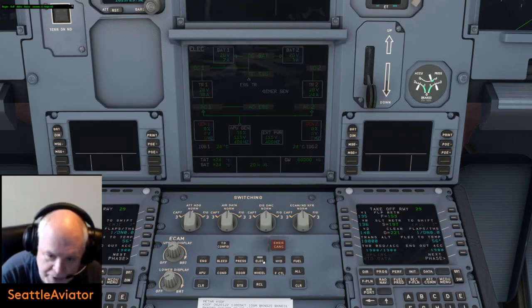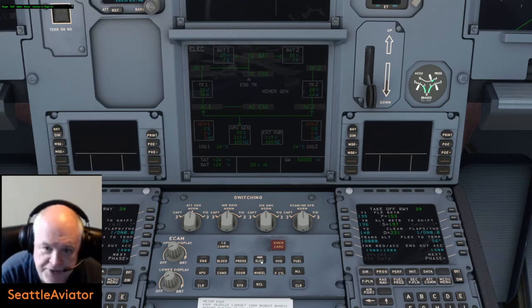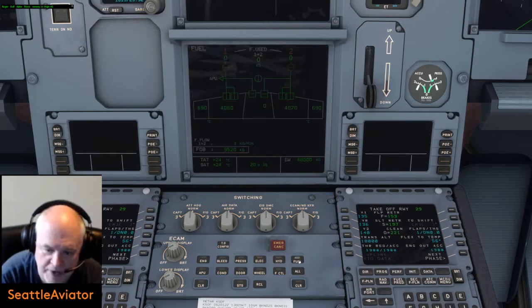Electrical system. We're getting power from the APU. We also have ground power available. Batteries are fully charged at 28 volts. Hydraulic system is not actuated. Fuel pumps are showing all on. Fuel on board is 95.2.